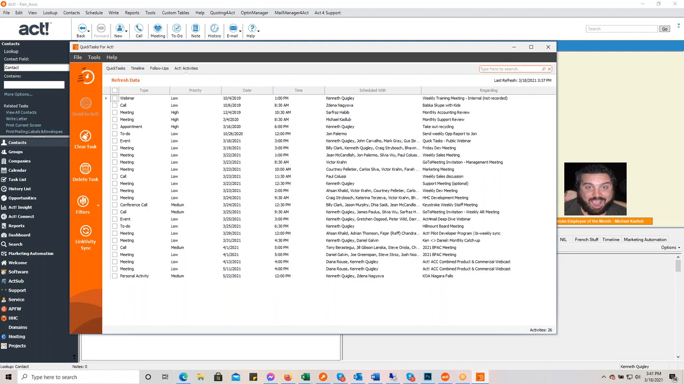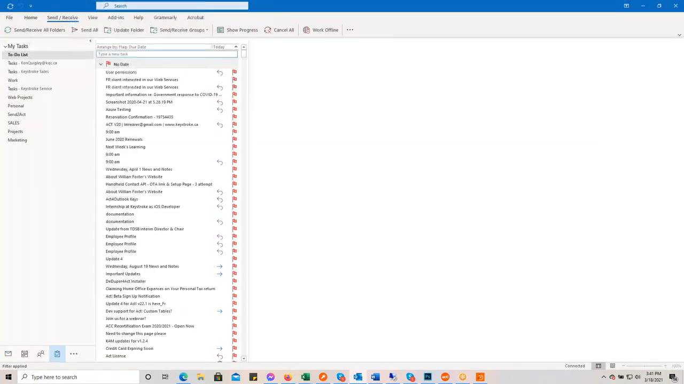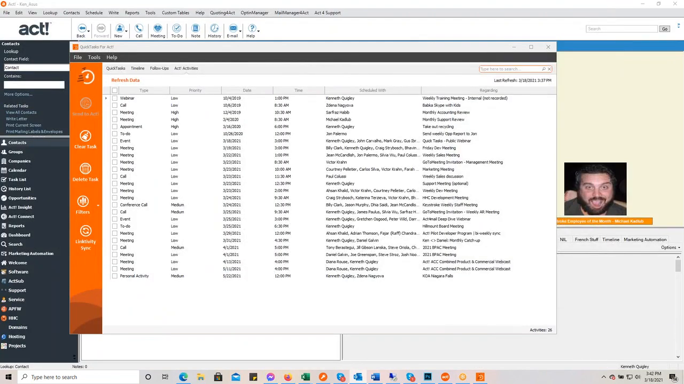Okay, does this replace Office 365 tasks? Very interesting question. Let me bring up my Outlook here. If I switch over to tasks, there is not an easy way to bring this into ACT. In fact, it's conspicuously not easy and messy. So what we've done is we've eliminated the need for this, so you can keep track of all of these things.